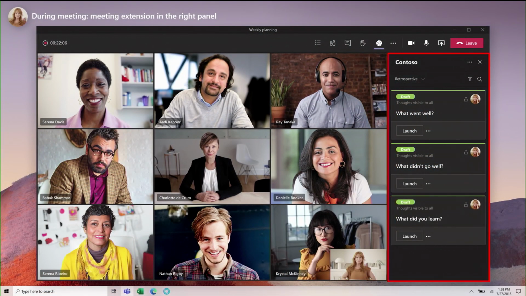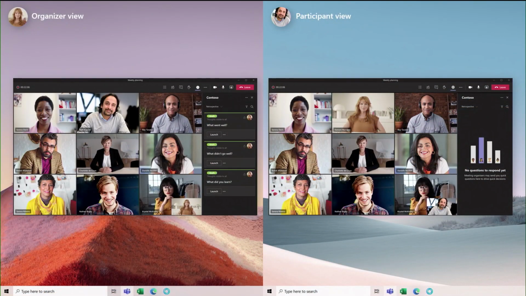Again, this is another surface that we are opening up for developers as an iframe to render the workflow according to the user entitlement during the meeting. So you can see other participants, when they open the right panel of the meetings app, their view may be different based on their access.